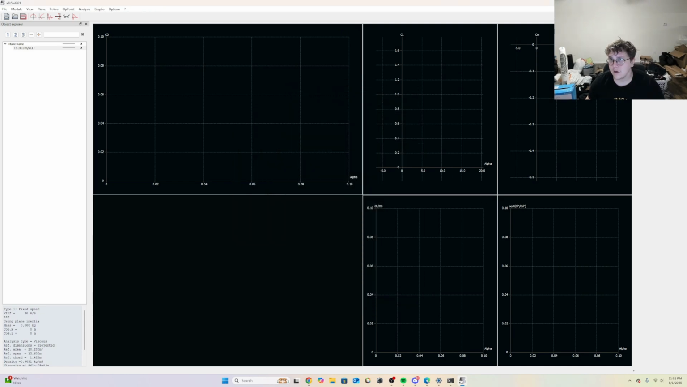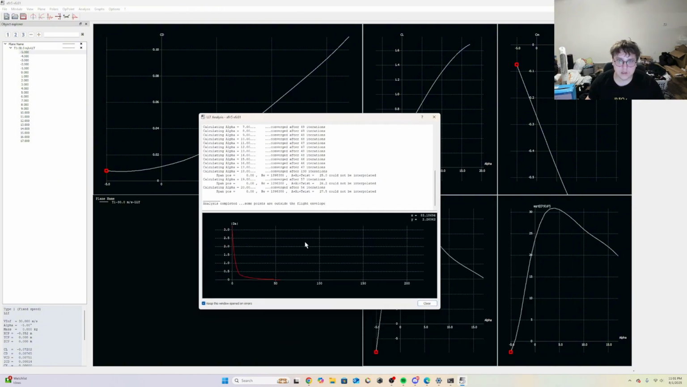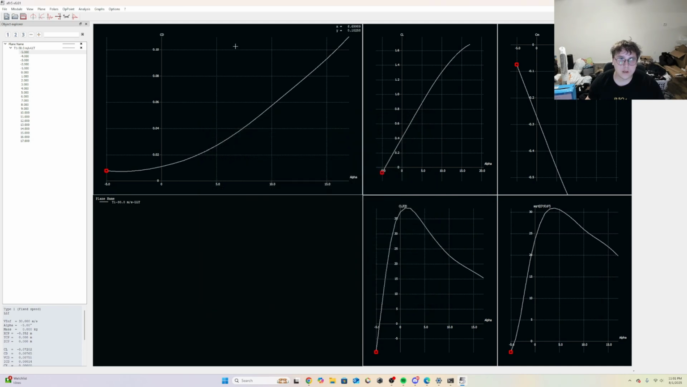Overwrites. -5 to 20 with a 1 increment. We're going to go ahead and press on Analyze. And as you can see here, it didn't converge at the high points, but that's perfectly normal. We're going to click on Close.